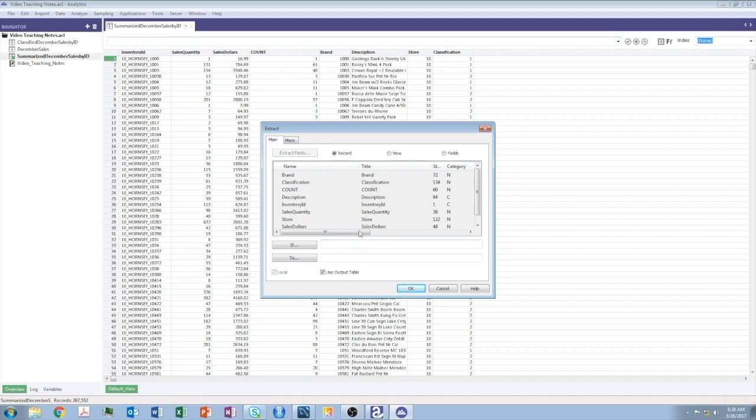All we want to do is create a field extraction, and the field that we want to extract is just inventory ID. If you wanted, you could pull out inventory ID and maybe description or brand. There are a lot of different things that you can do. We're going to put this into a new table, and we're going to call this inventory IDs sales, just to let us know that these are the IDs from the sales file.